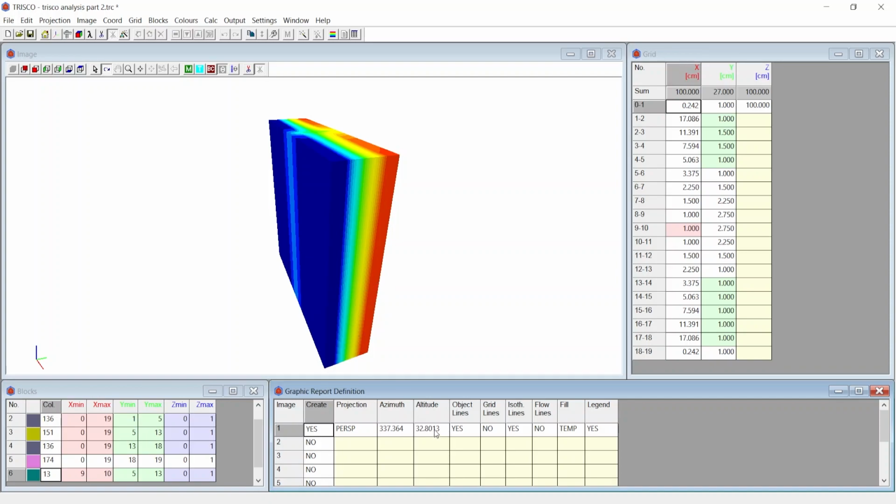You can choose which of the lines you wish to output in the current image. Say, object lines and isothermal lines. Choose how you wish to fill your image. We chose to fill with temperature for temperature gradient. Other options include heat flux, areas, fill off, material and boundary condition. We choose to display the legend, hence we turn it on.